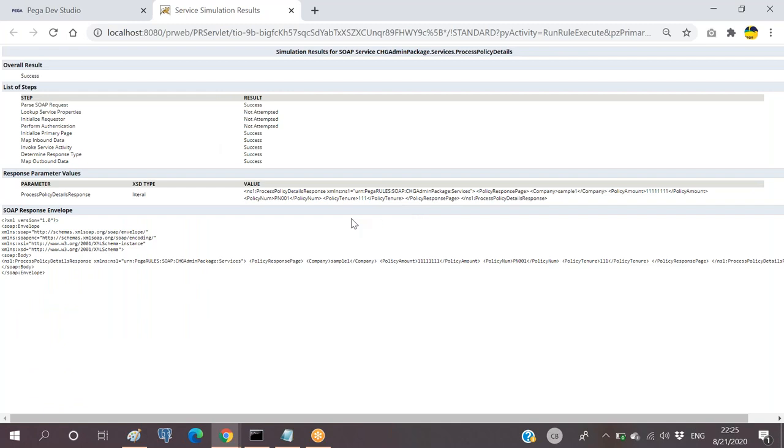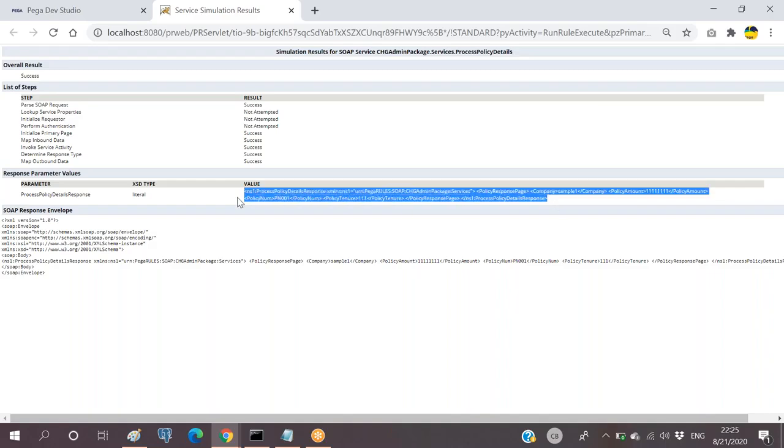So for the testing purpose, if we have any request included, we can see company name as this one, and policy number, policy amount is this one, and policy tenure. So this is the information we have to send directly to the requester. So this is the XML file, right? This is the XML format. We have to send this XML format directly to the requester.